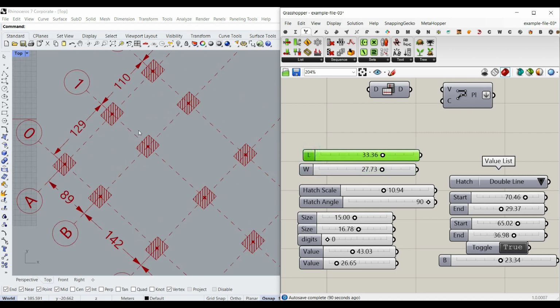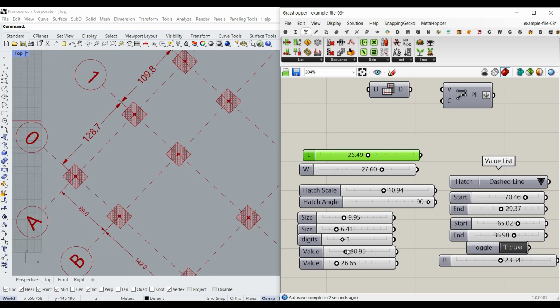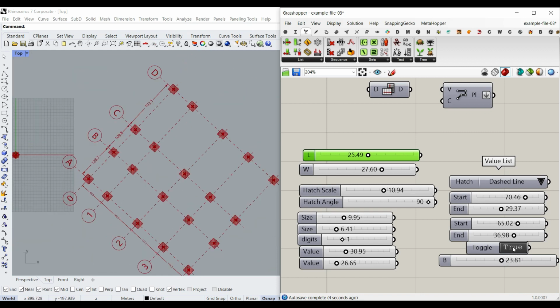As you can see here, you can change the length and the width of the hatches. You can change the hatch pattern, which I'm going to explain. We can also change the size of the dimensions, also the digits that you want to show here. Offset the dimensions. We're going to talk about the circles, how much you want to make them bigger or smaller. Just switch between the grid.